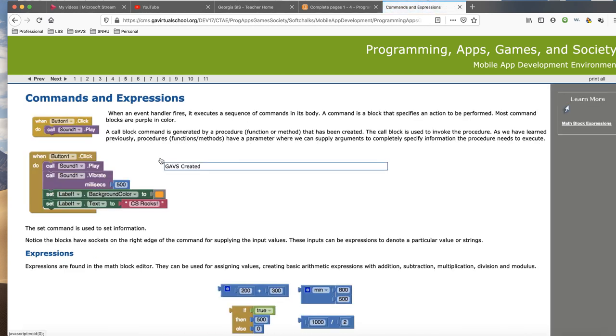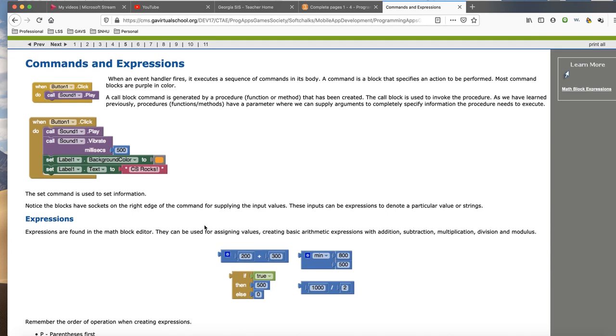So now we're going to learn about commands and expressions. And because you've already had some programming, you probably know what some of those things are or can imagine what they might be. But this is the way they look in block programming. So make sure you read that information.